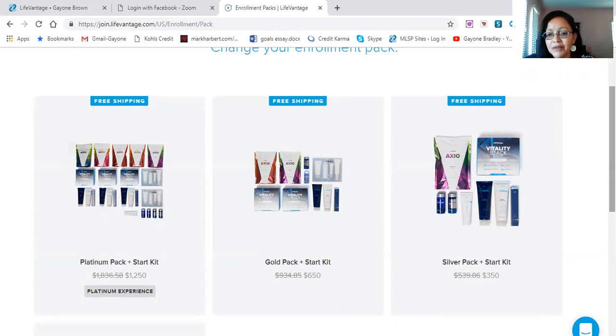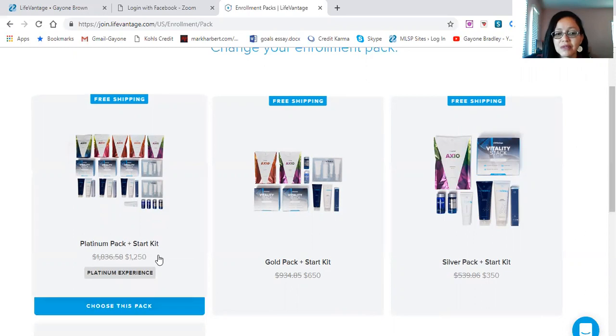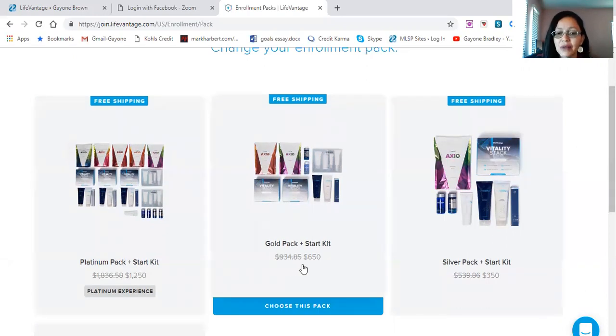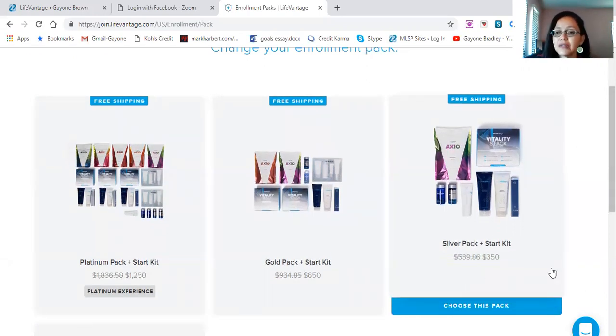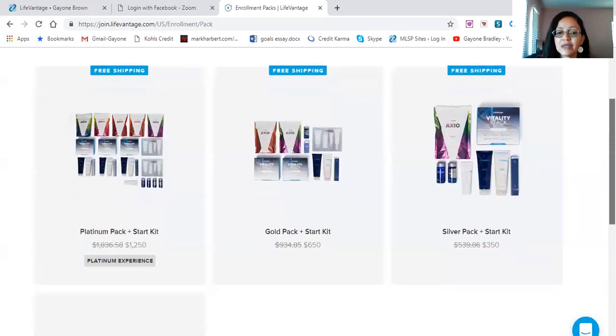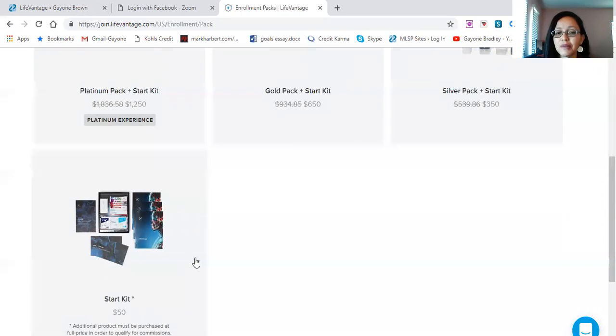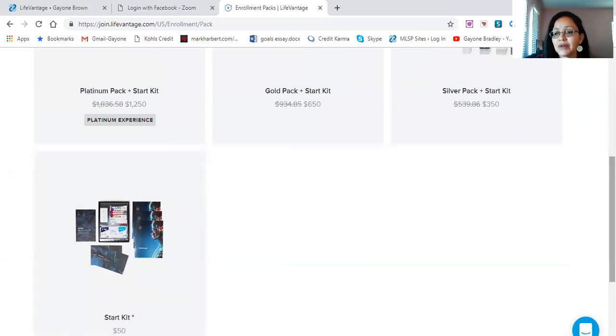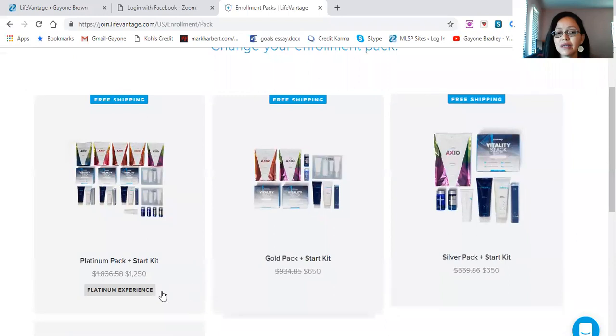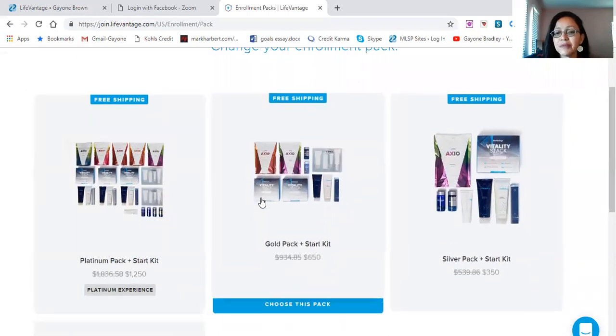So you have the different options here. You have the platinum pack, which is $1,250. You have the gold pack, or you have the silver pack. Those are the three ways. And then you also have an option here for the start kit of $50. You just get these pamphlets and brochures. That's all you get there, but that's included in addition to these different packages.